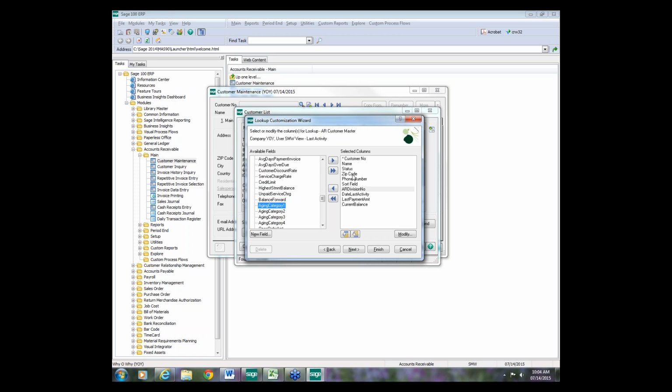Now, things maybe I don't want. So here's all my selected columns. Maybe I don't really care about the zip code or the phone number. So again, I highlight those fields and click the Remove button. Now, the other thing you can do is change the order. So you don't have to wait until you get into Excel to move your columns around.